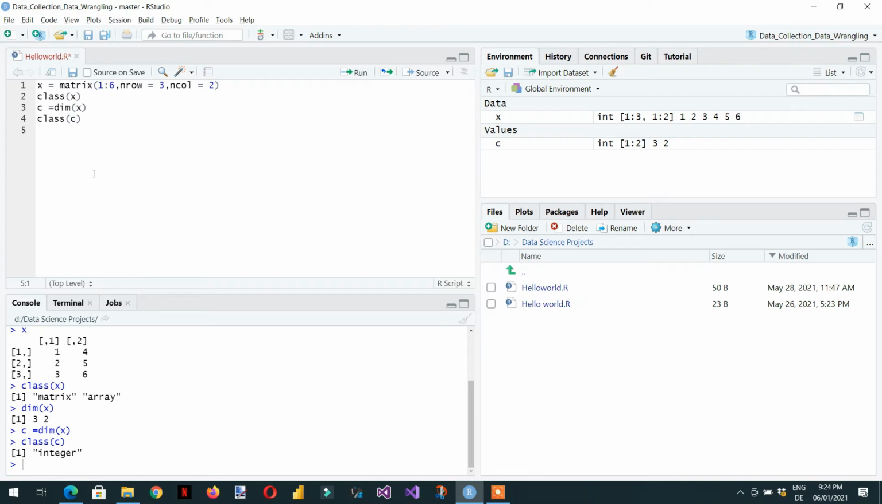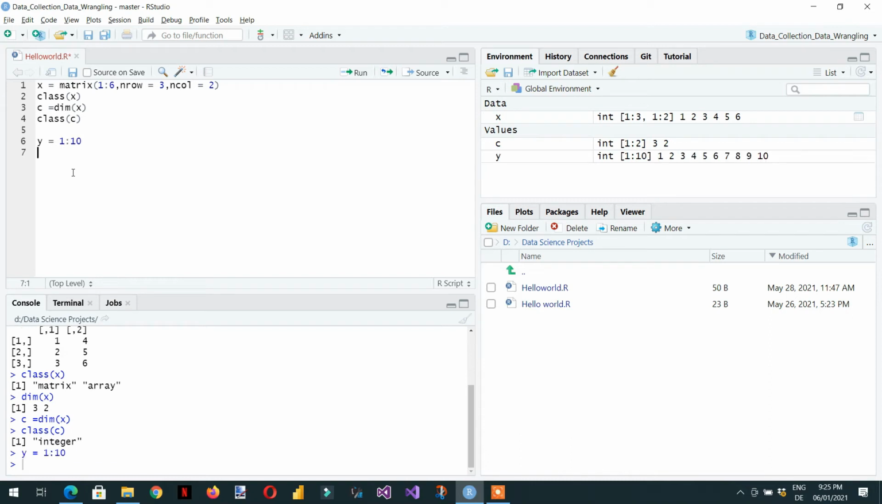We can also create matrices from the integer vector. For example, if I take another vector like y is equal to 1 colon 10. If I display y, here you can see 1 to 10. And if I want to see the dimension of y, here you can see the dimension is null, because we have a dimension only for the matrices.